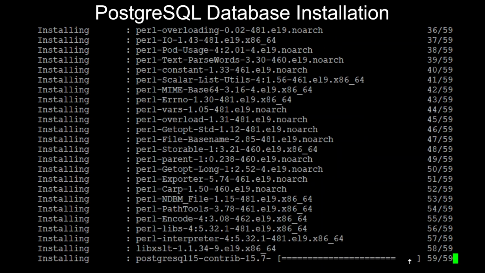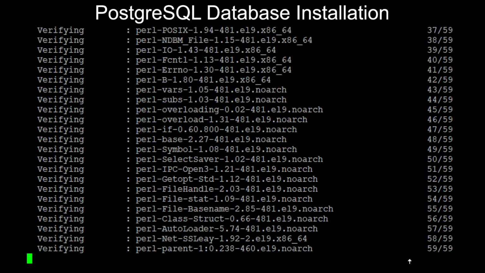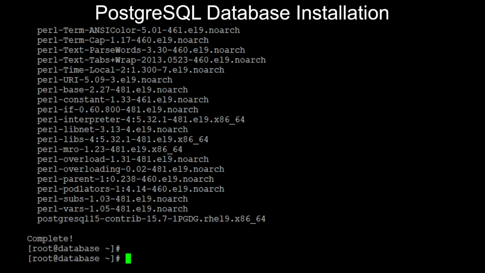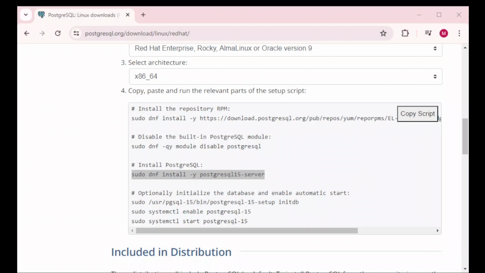It is downloading and installing the required one. Okay, it is completed. So now go to our website and check the next thing.